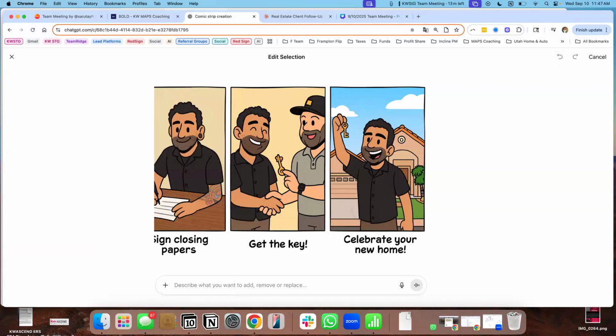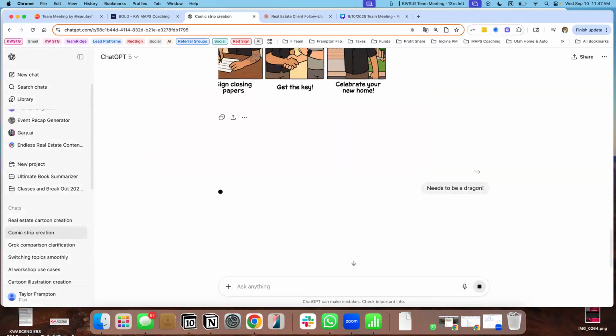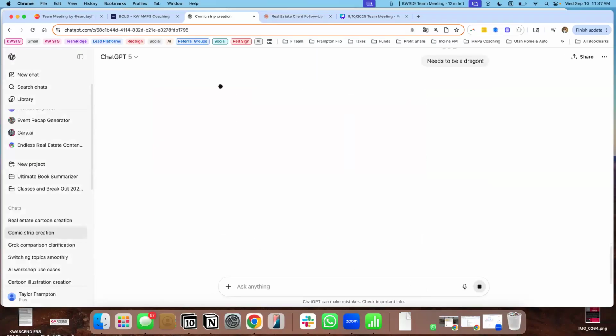So you can actually highlight a section. Let's say you like the entire picture, but you wanted to change one piece of it. You can use that to select whatever section you want to change. Let's say the tattoo, you don't want it. Then you can go down and say remove tattoo. Needs to be a dragon. There we go. That way it'll keep the entire image the same except for that section that you want to change.